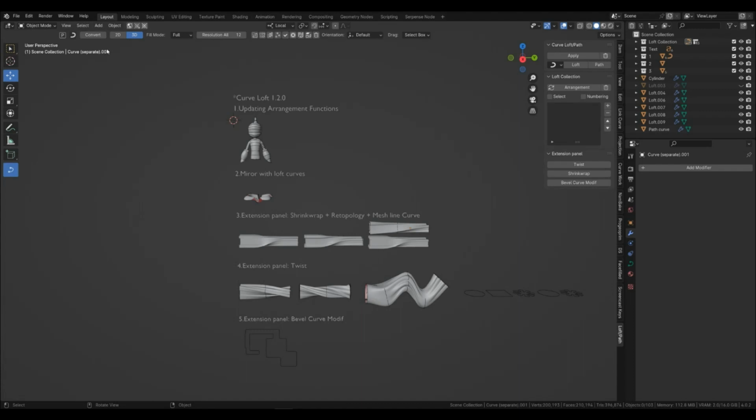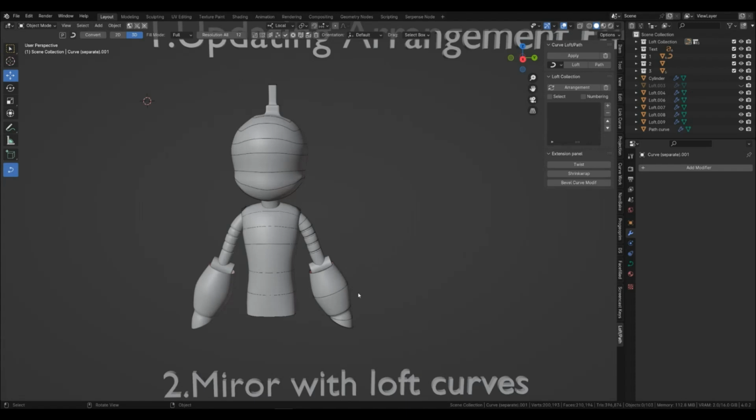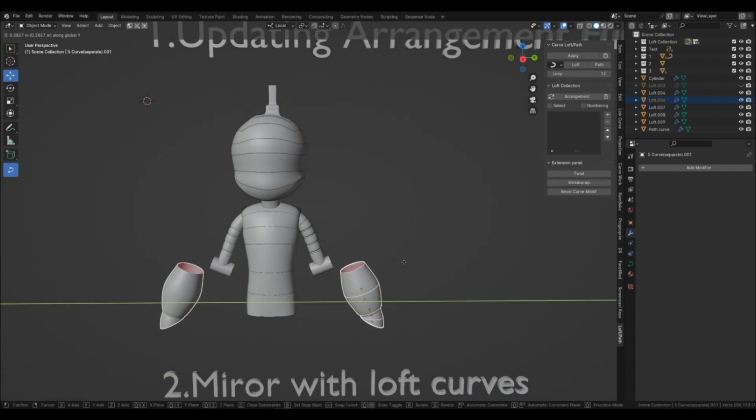The top panel belongs to the Curve Work add-on. It is designed for faster work with curves. As you can see, a new panel has appeared, the old arrangement button is no longer there. This mannequin is completely made using the Curve Loft add-on.